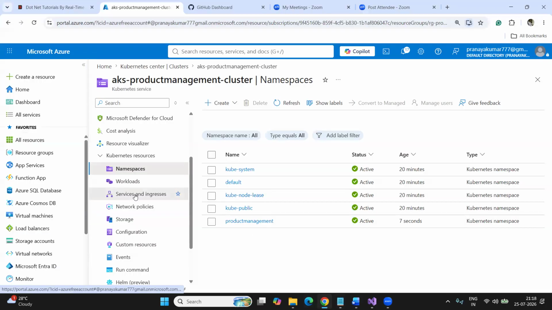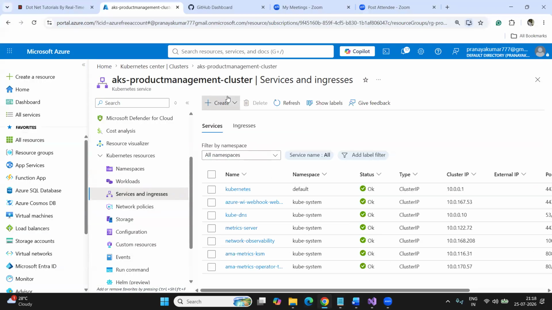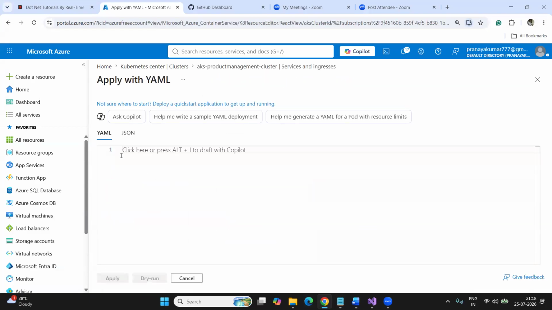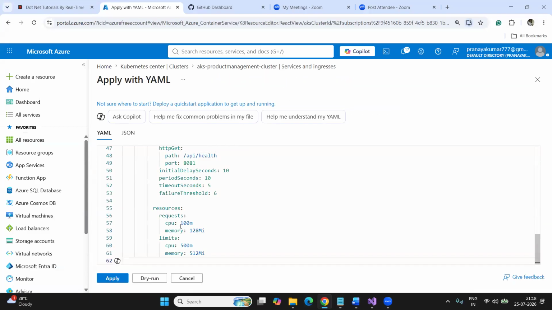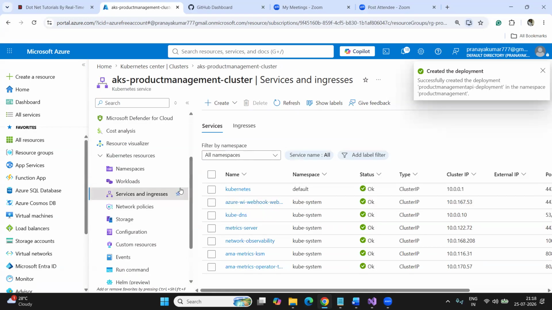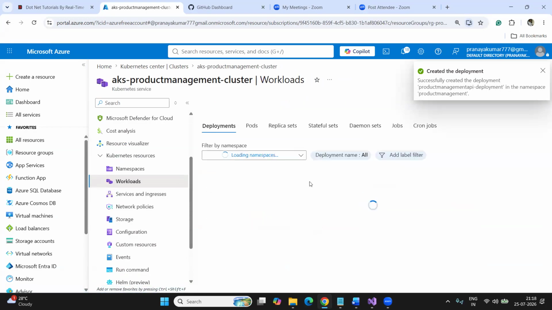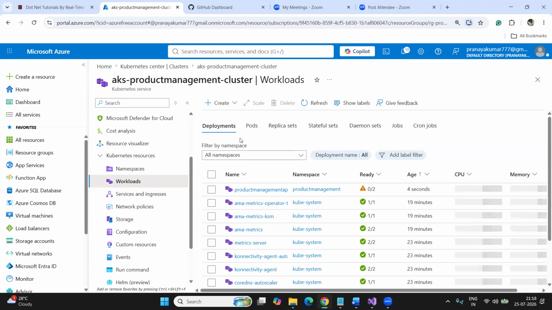Then what we need to do, again, go to Services and ingresses, create a new YAML file, paste this one, and apply it. Now you can verify the same within the workloads folder. In the workloads, you can come to here. Currently this is running. You can see it is not yet completed.